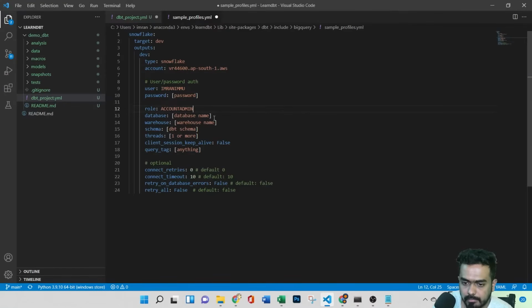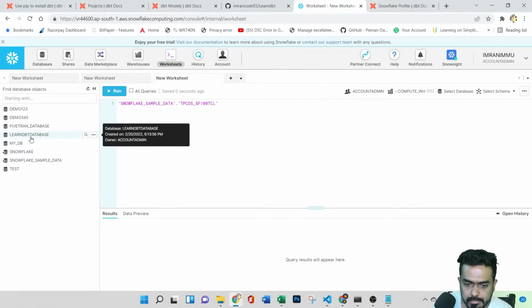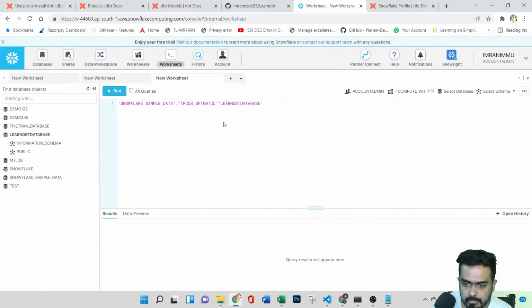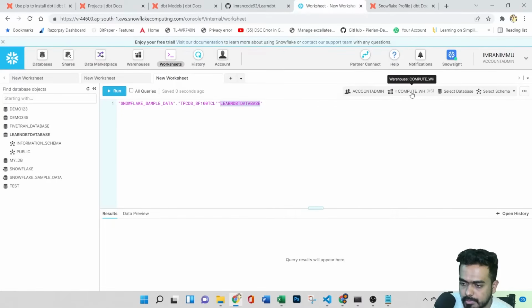So next I need to give the database name. I have one database called learn DBT database. Okay. So learn DBT database. Give the names properly. Okay. So I'll give the database name. So next I have the warehouse. Okay. So for the warehouse, I'll just use this compute warehouse.